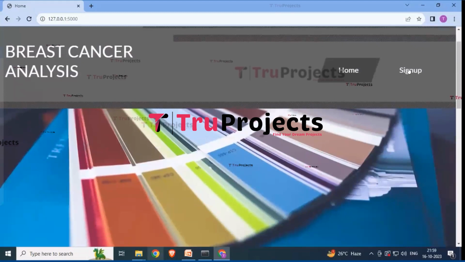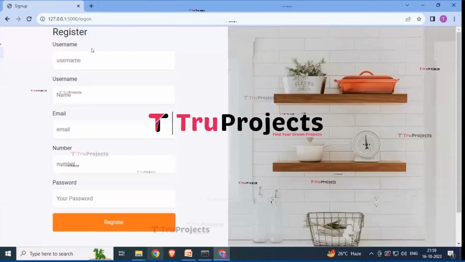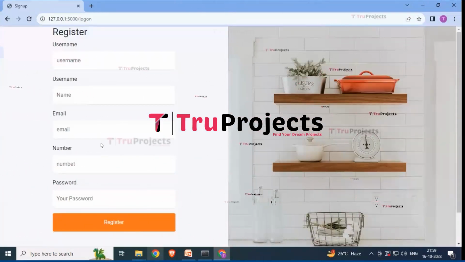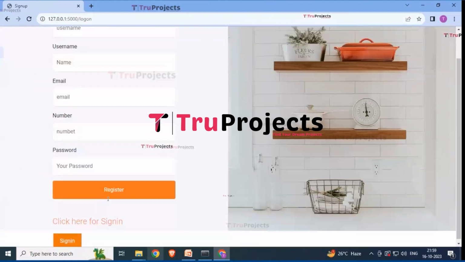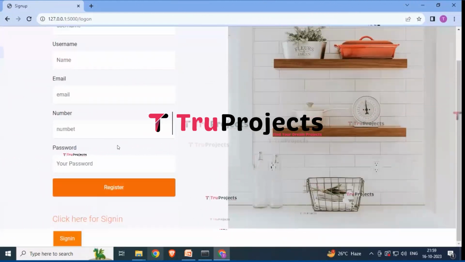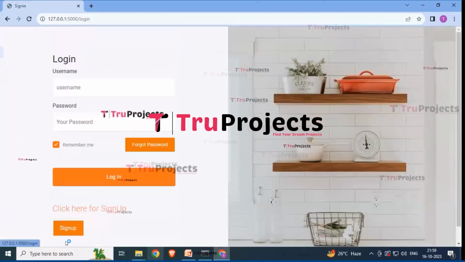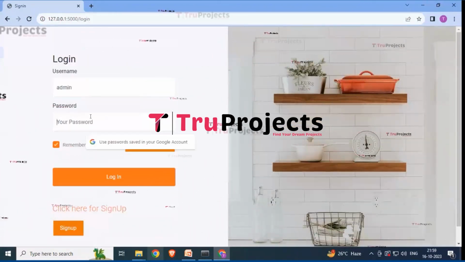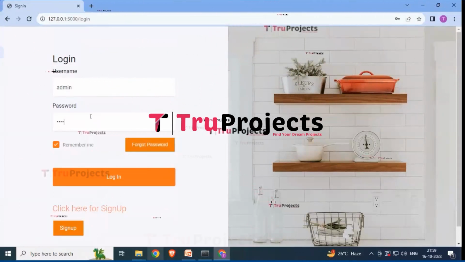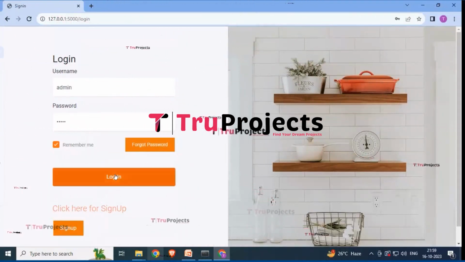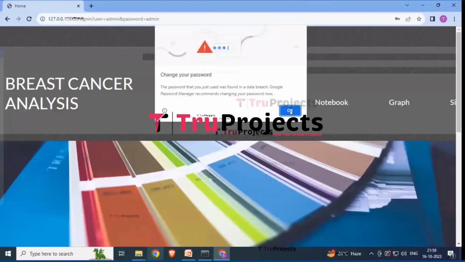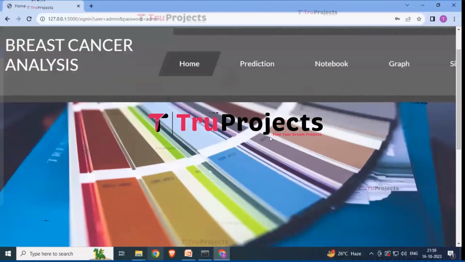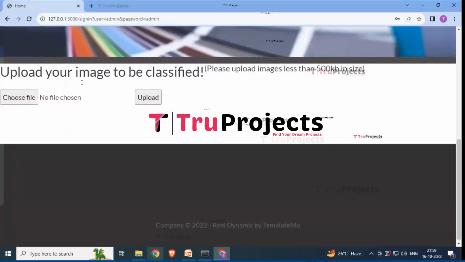Here you can see that there is a button for sign up. Just click on it. Enter your username, your email ID, your phone number, and your password for doing the registration. I have already done the registration, so here I am clicking on the sign in button. Just enter the username and the password which you created while doing the registration, and simply click on the login button.